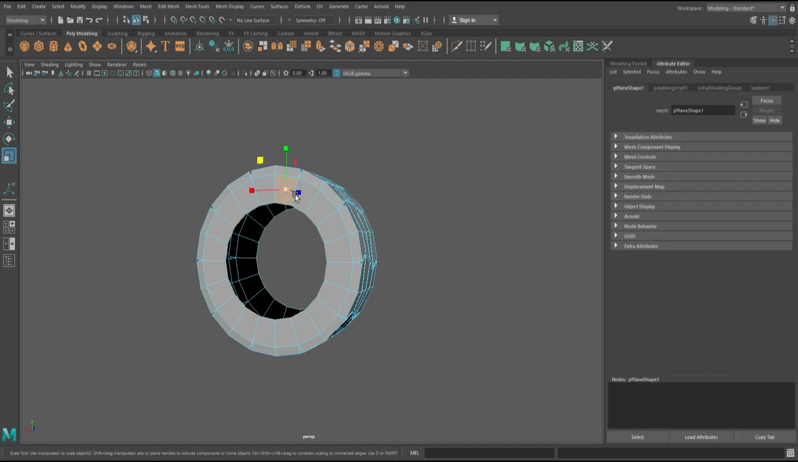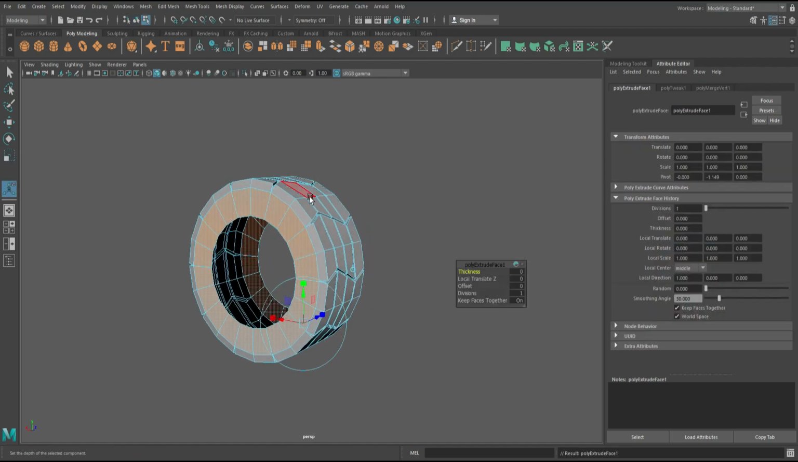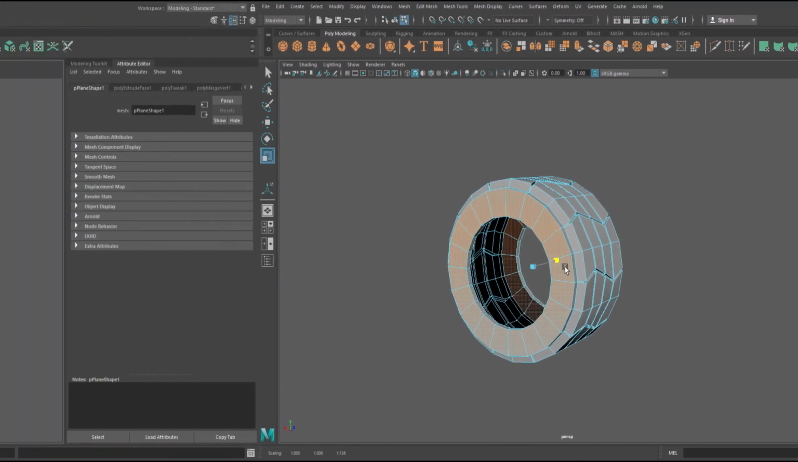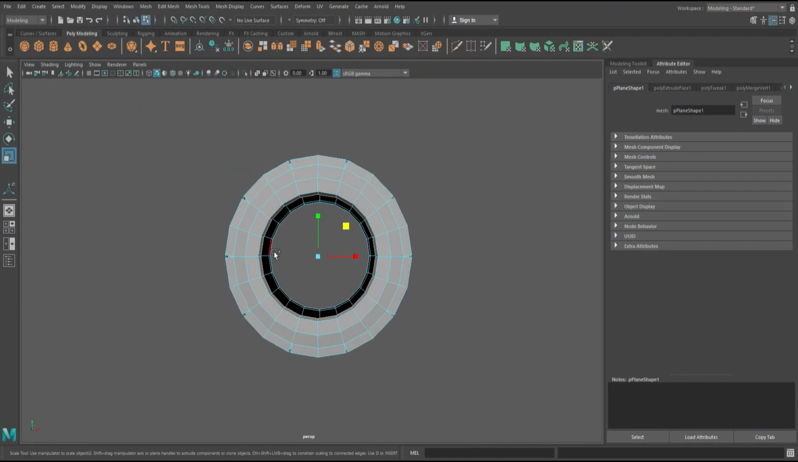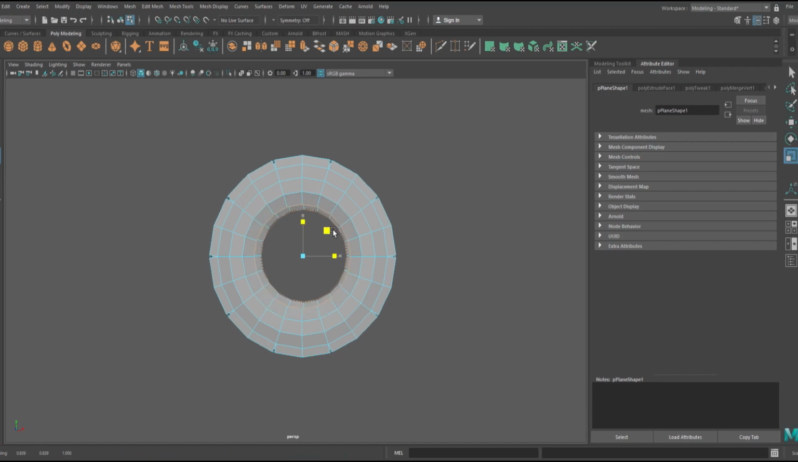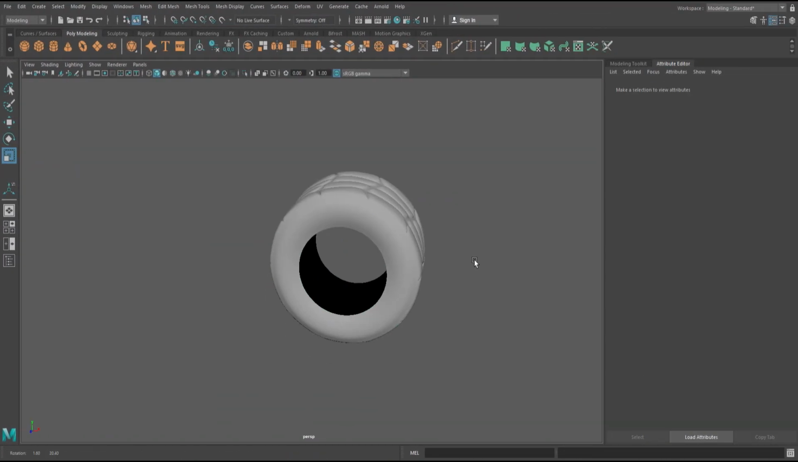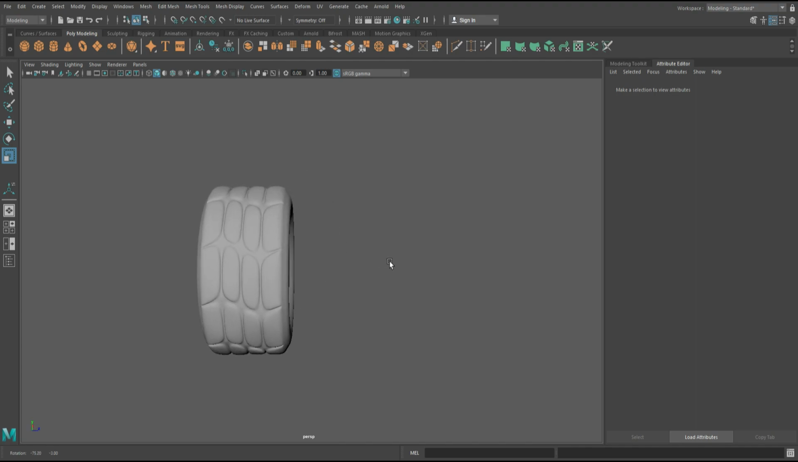Now we will try to add a bit of a bulge here by selecting these faces on both sides, and then extruding it with the scale tool. Scale the second last edges on both sides, and then scale the last edges on both sides. The tire is looking okay, but we still have to add supporting edges.